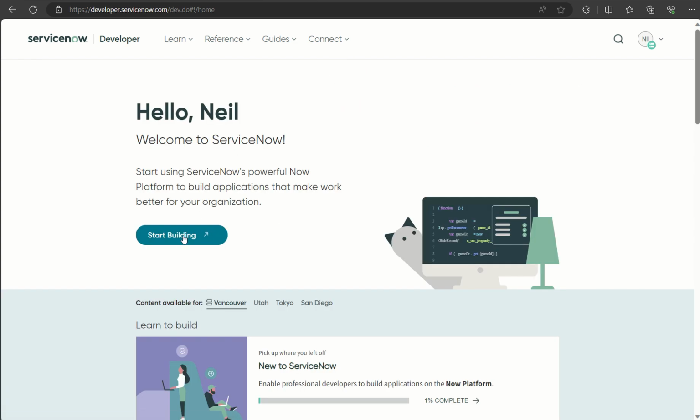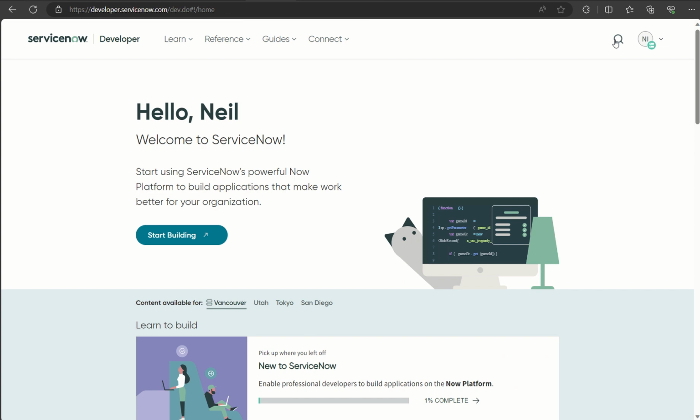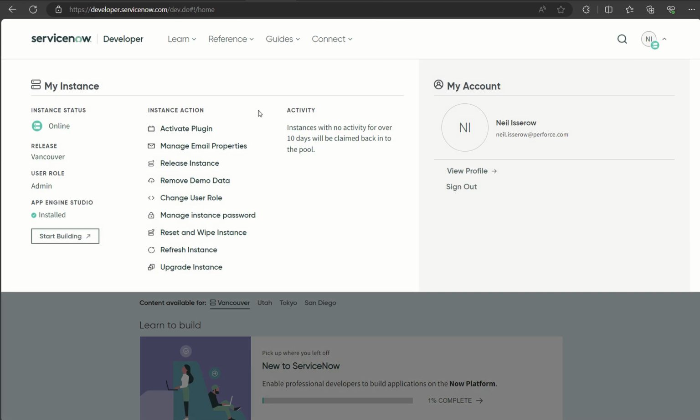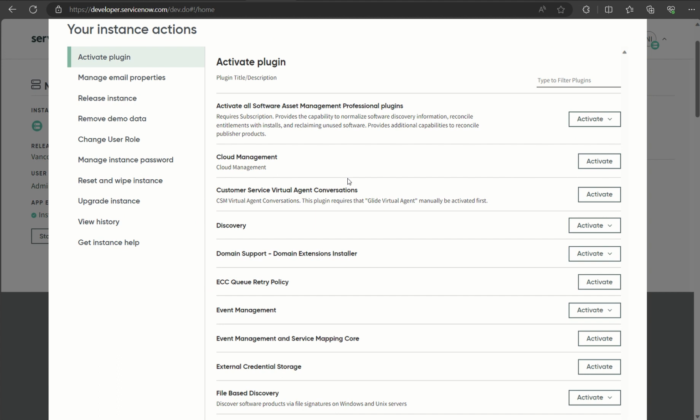So once you have your instance and you have your instance connected, there are a couple of things that you need to make sure you've done. So the first is you need to activate the events plugin. So clicking activate plugin, you'll see the event management plugin. You need to activate that first. That takes about 30 minutes, give or take 15 minutes to activate. So just click on activate and wait, and you'll get an email. You will get an email for that.